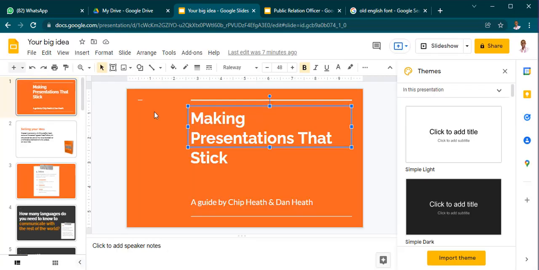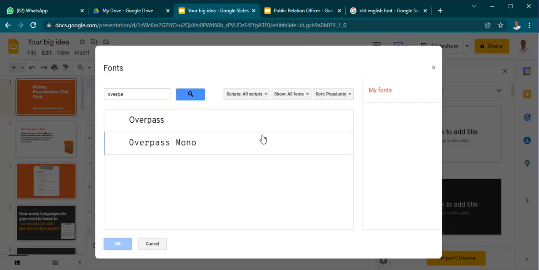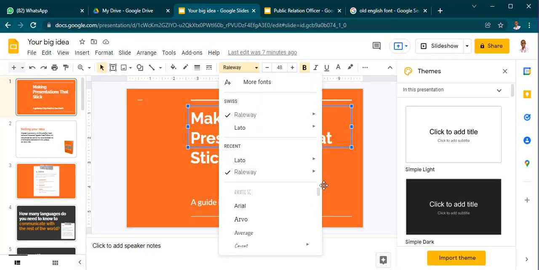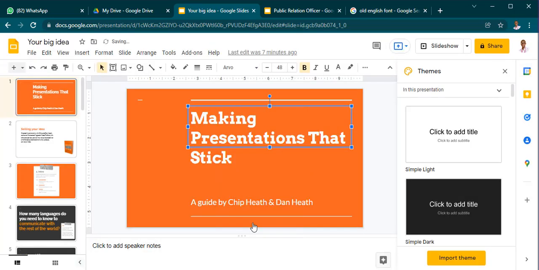Overpass is here, and let's add it to it, and let's see if our font is here now. Really, are they here? Let's find out. Wow, our font is here. Good. You see that? Alright, that's that.